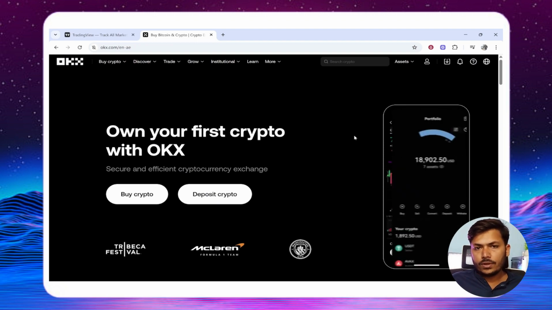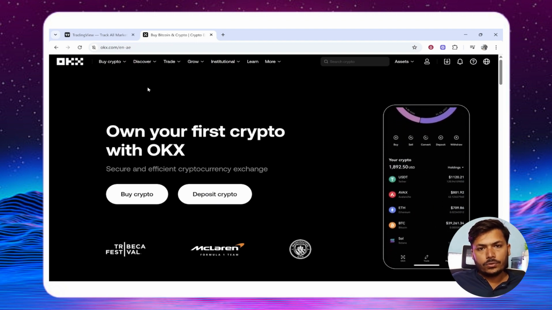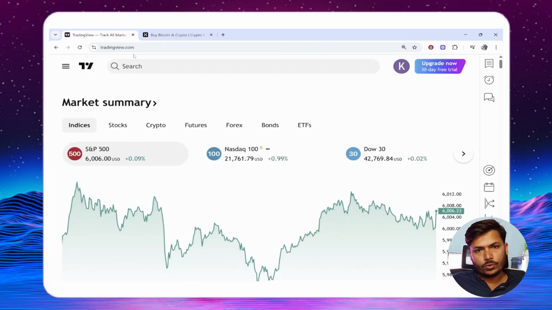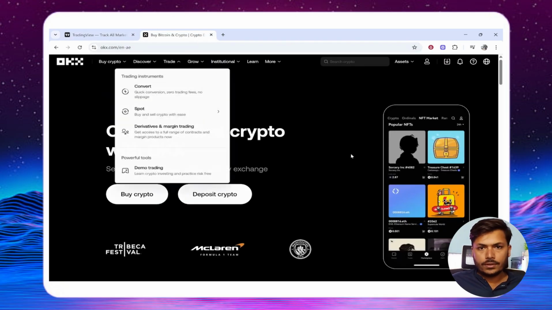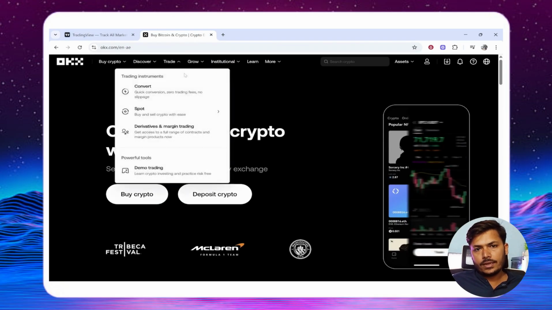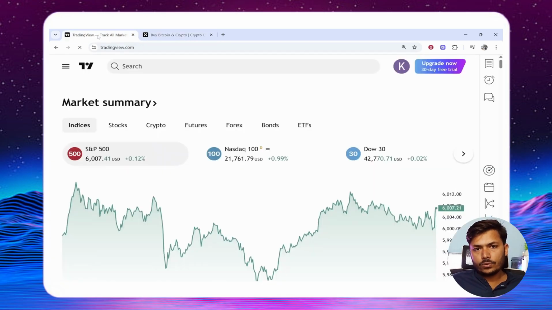In this video, I'll show you how to connect your OKX account to TradingView. So first, what you need to do is have both OKX and TradingView open on your computer and make sure you're already logged into your OKX account before starting. Once you're logged in, go over to TradingView.